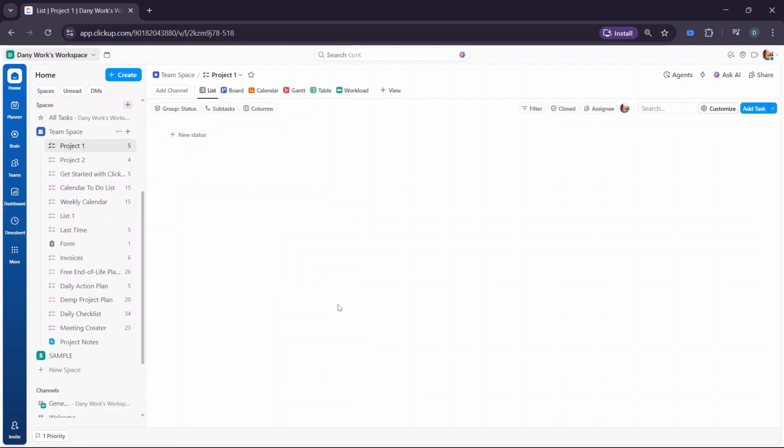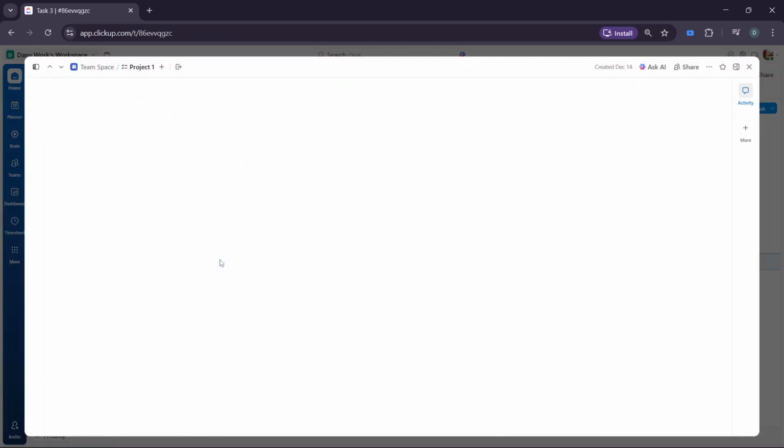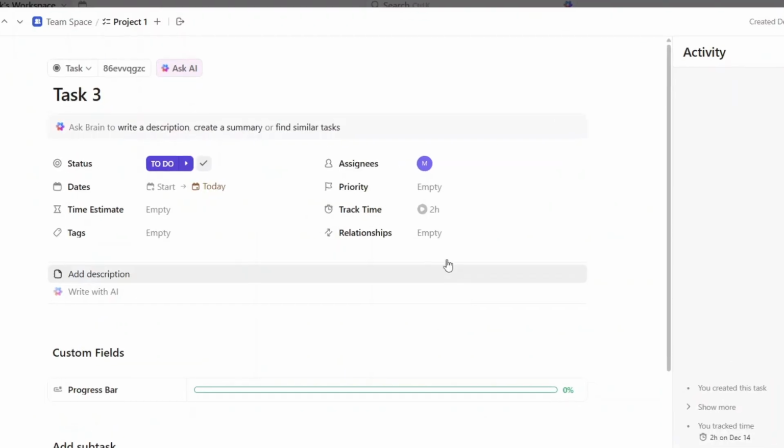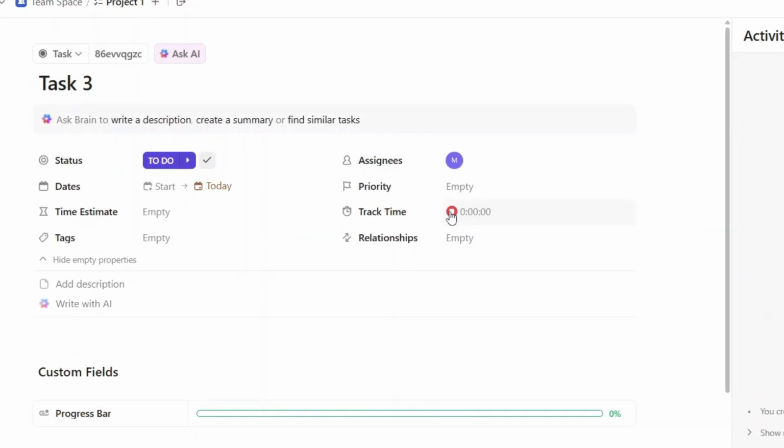First, open your ClickUp account and go to the task you want to track. Once you're there, look for the option labeled Track Time. Click on it, and you'll see a timer appear. You can click Start Timer to begin tracking the time you spend on this task, and once you're done, click Stop Timer. All the time spent will now be recorded and easily viewable in your task.